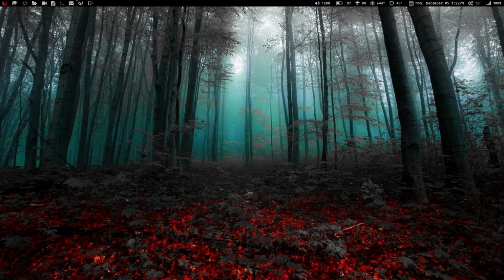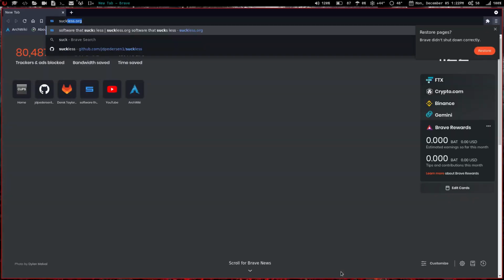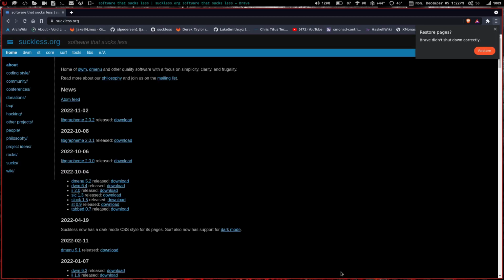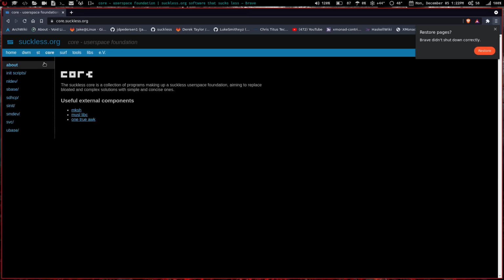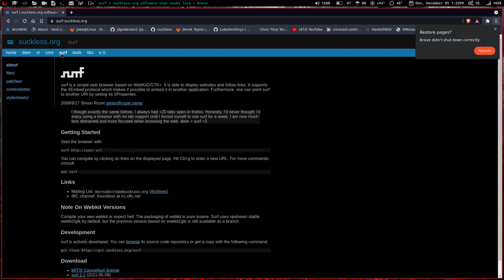So if we launch a browser here and we go to suckless.org, that's going to be the website for DWM and for all Suckless projects. We've got DWM here. You can also see we've got ST, which is the simple terminal. We have some core stuff here, which is going to be like some scripts and some init stuff and a few other things going on. We have Surf, which is their browser. I don't highly recommend Surf, but if you want to use nothing but Suckless, it is there and it is available.